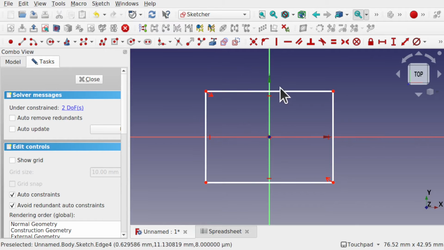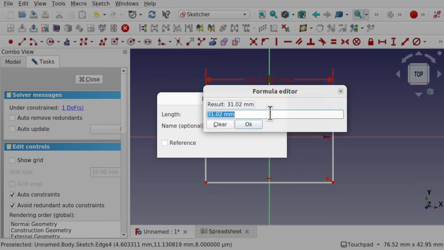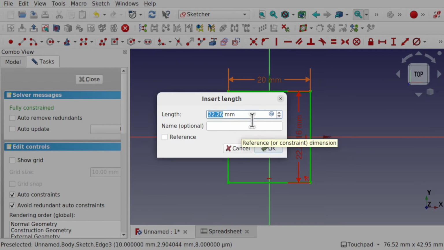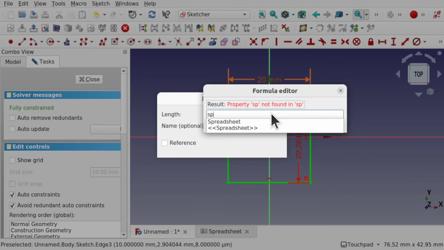Therefore, with this, we can add some length against our spreadsheet here. So this one will be spreadsheet.length. Same process, just that we're using the sketcher. And this one is spreadsheet.width. So come into the formula editor, spreadsheet.width.